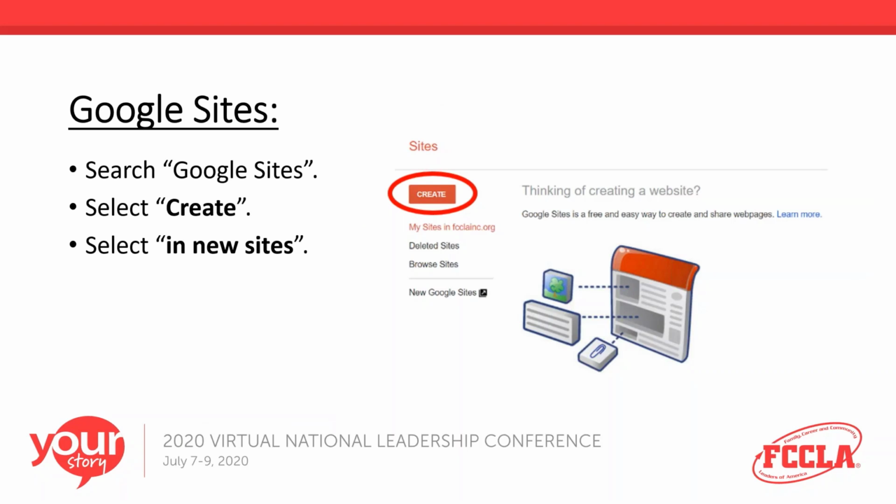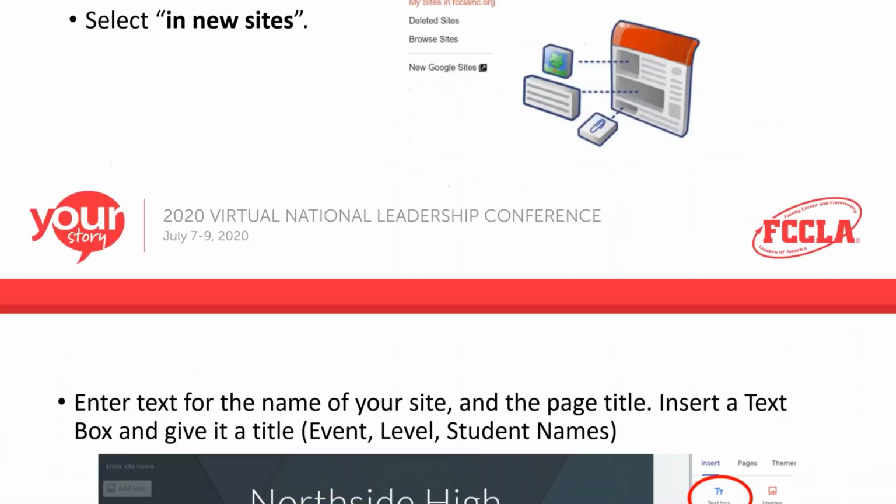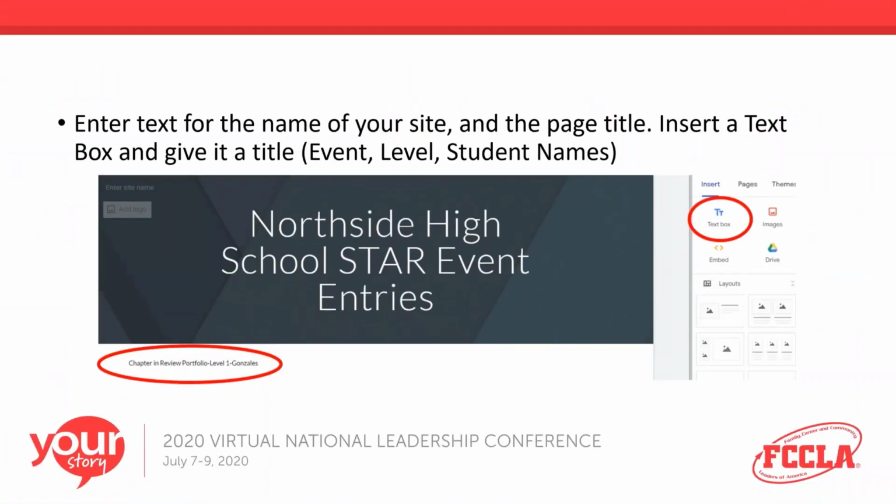So if you're not familiar with Google Sites, go ahead and just search in the Google bar, Google Sites, and then select Create, the red button. It'll bring up a little pop-up. It's going to give you two options. You'll select In New Site. Then you'll begin creating your site. So you can enter the page title, and then you'll select the Insert button, text box, and this is where you can put your competitive event information. So the competitive event, the level, and the student's name.